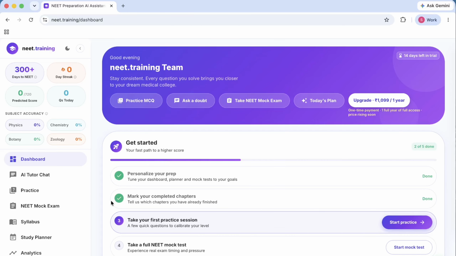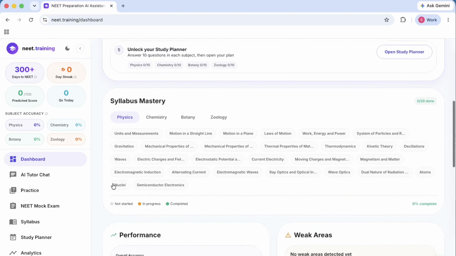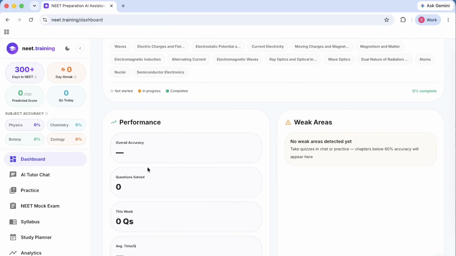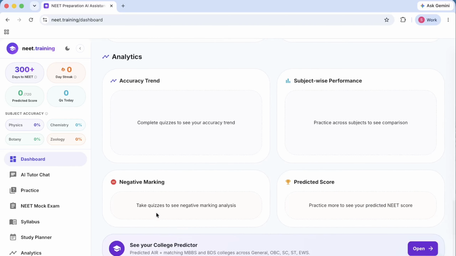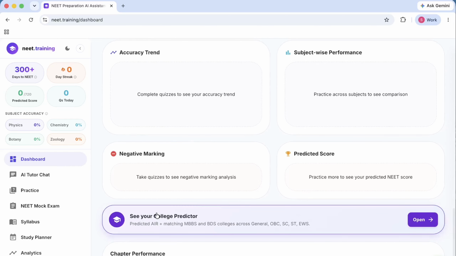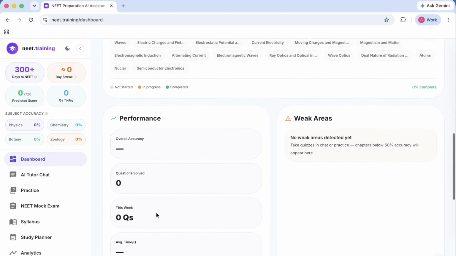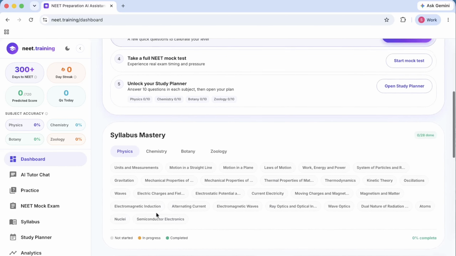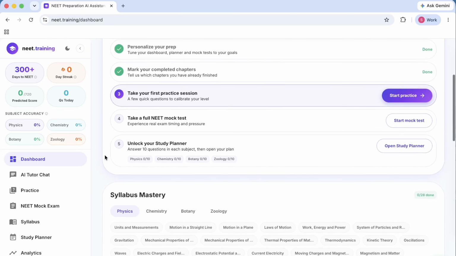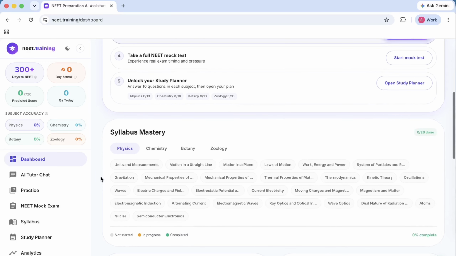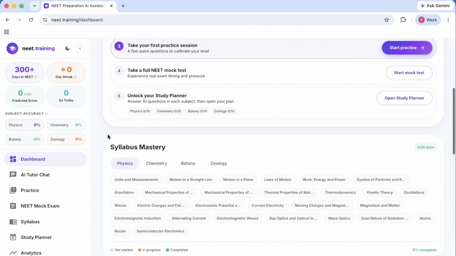When you first enter the dashboard, you may see zero values in areas like predicted score, subject accuracy, weak areas, and analytics. This is completely normal. The app does not show these reports immediately because it needs your actual practice data first. Once you start solving MCQs, taking quizzes, and attempting mock exams, your performance data will start appearing here. So, the first goal is simple: set up your profile, mark your syllabus progress, and start practicing.